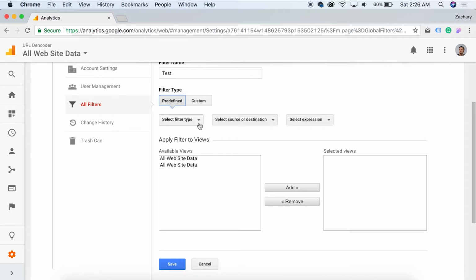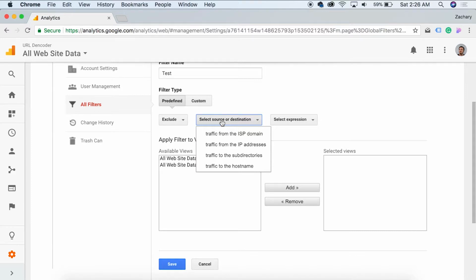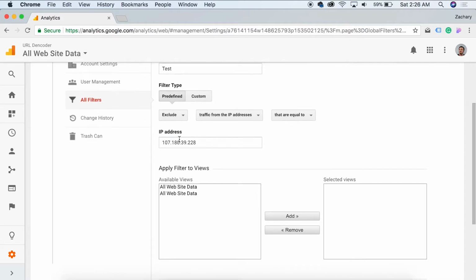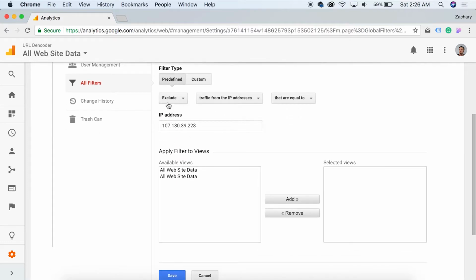So in select filter type, we'll click this drop down and we'll click exclude, because we want to exclude ourselves from this. And then we'll select a source or destination. So I'll say, let's exclude all the traffic from the IP addresses. Okay. And then we need to select an expression. So I'm going to say that that is equal to this. We can do begins with, ends with, or contains, but I'm just going to do equal for now. And I'm just going to put this random IP address in here, just like that. And so that's the IP address that we are going to exclude.